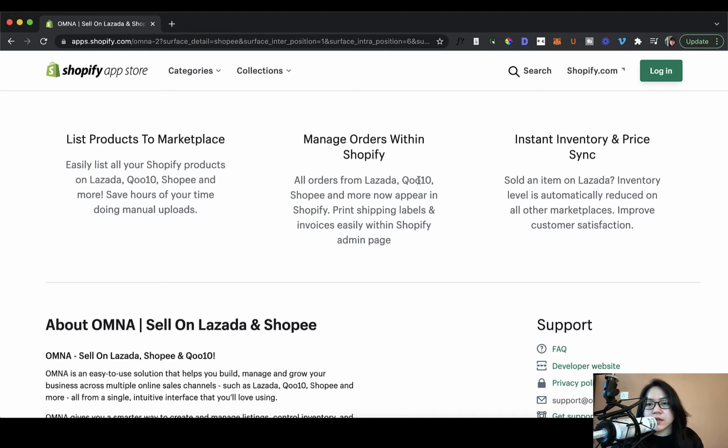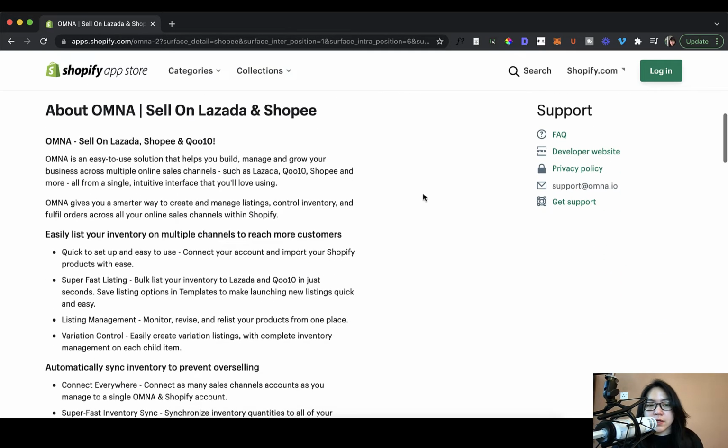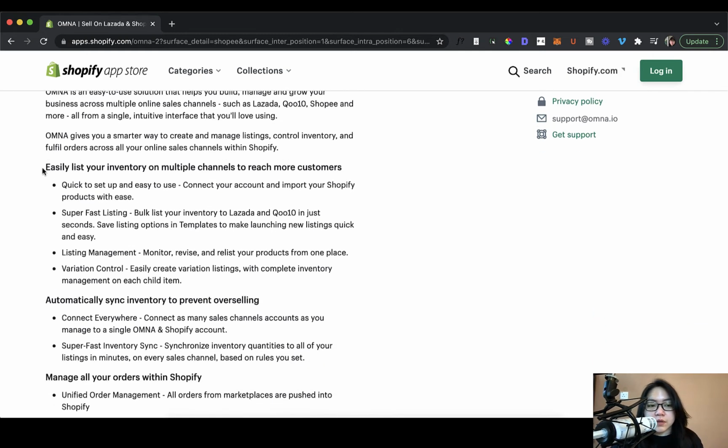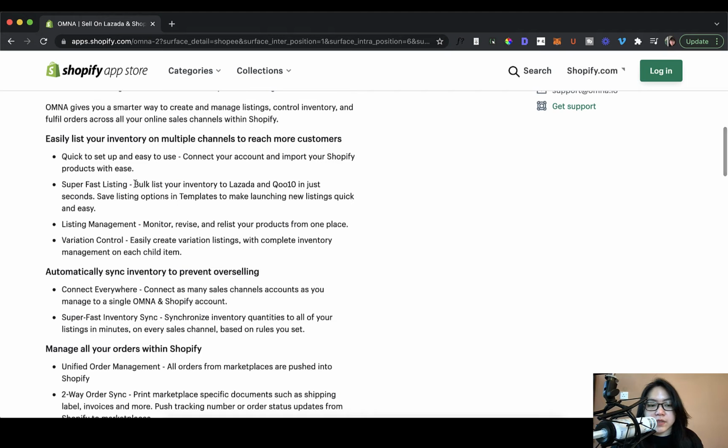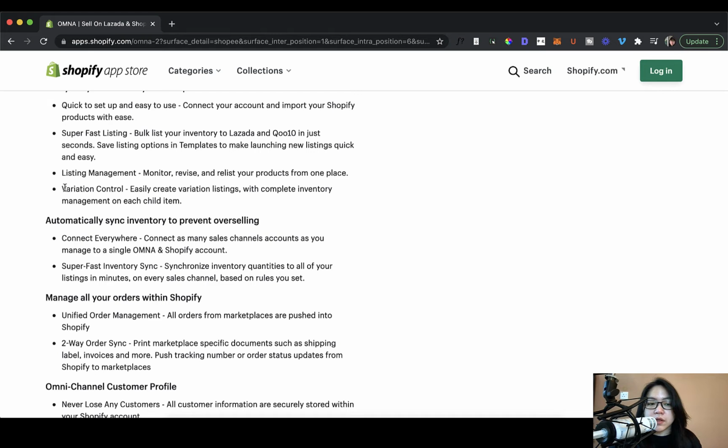Okay, what exactly can you get in OMNA? We scroll down to check out the description here. So here is where they give you a little bit more detail about what it means to list on different channels. These are just basic stuff, easy to set up, fast listing management. Okay, so this is pretty important. After you've listed, then you can manage all your listings in one place, which is inside your Shopify store. You can even create variations and control them.